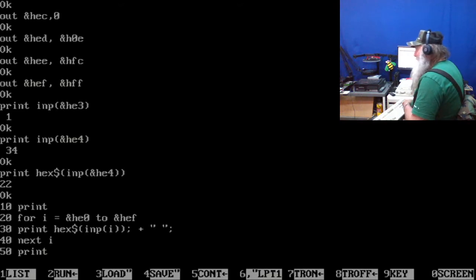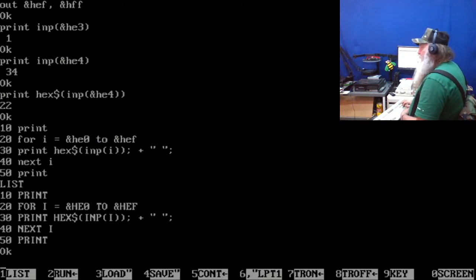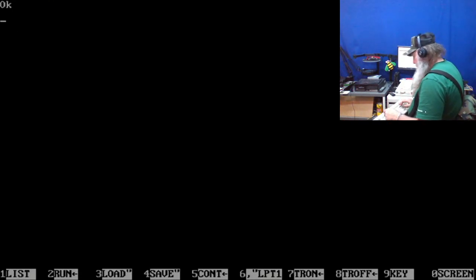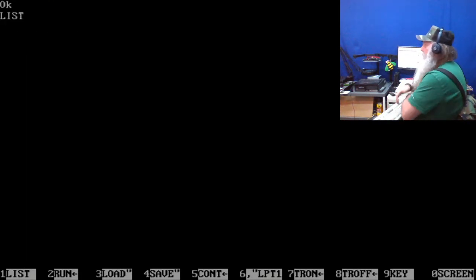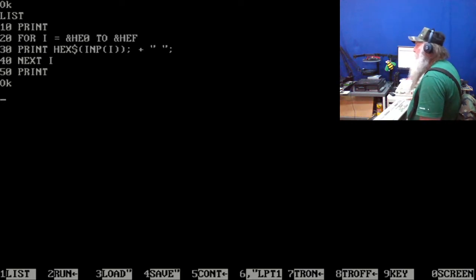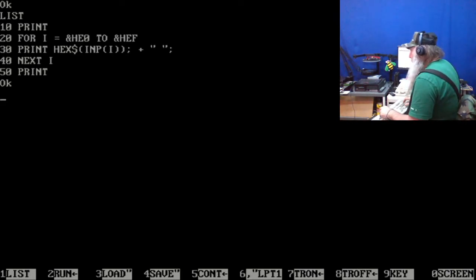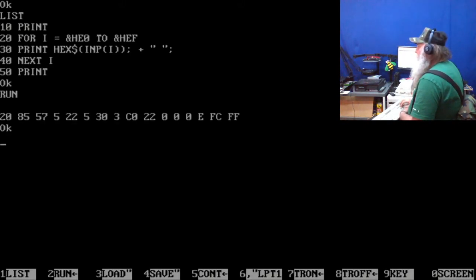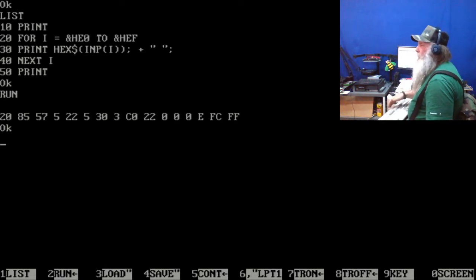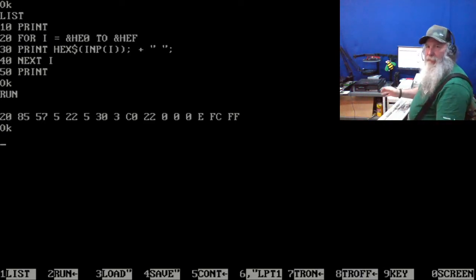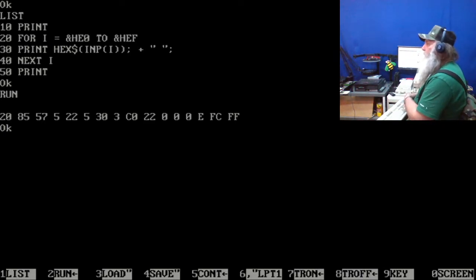Okay, if we do a list, there is our program. In fact, let's do a clear screen. Let's do a list. And there is our program that we're going to run. So when we do F2 to run it, we're seeing the values. And of course, for the fields, it doesn't go through and fill in 2 characters if it's a low enough value.